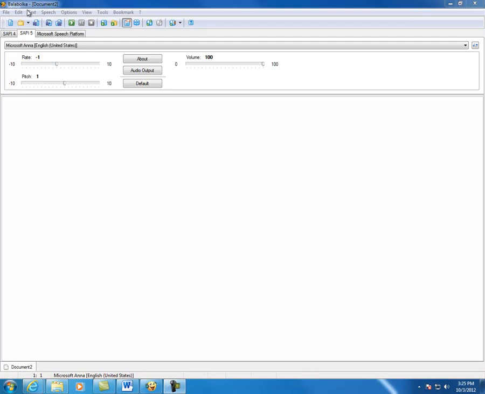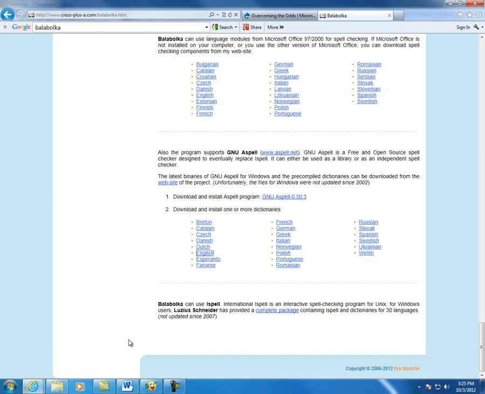About a free program called Balabolka. Balabolka is a free text-to-speech program. It also has the ability to export into MP3, and it does some pretty neat things. So first thing, let me show you where you can get Balabolka.